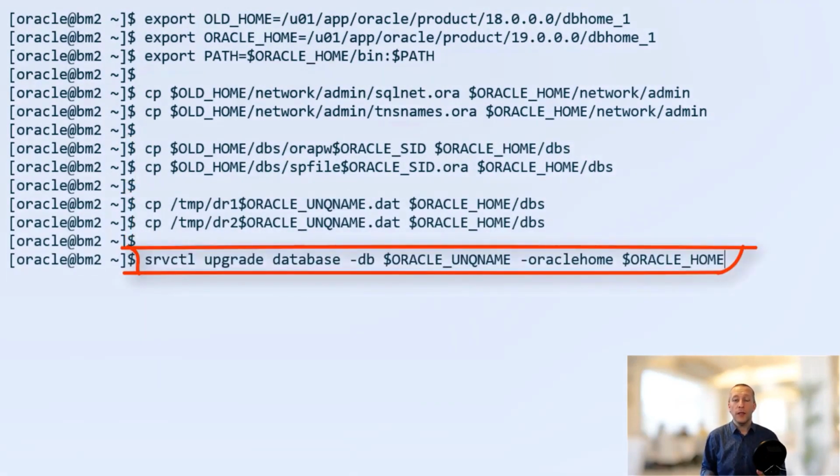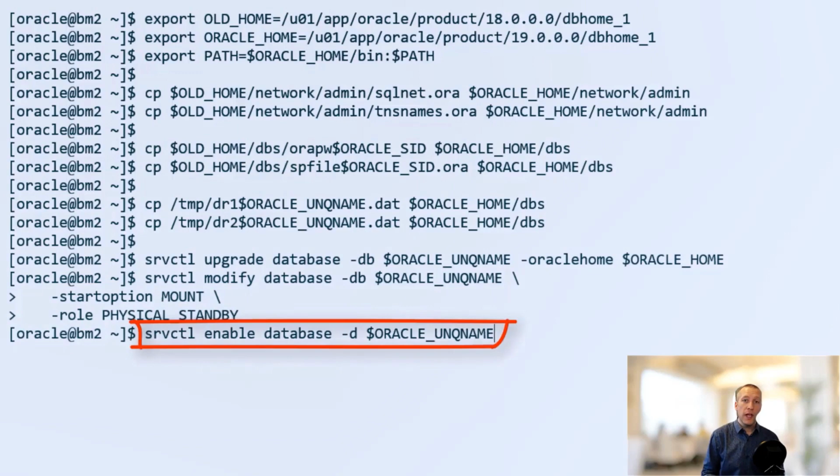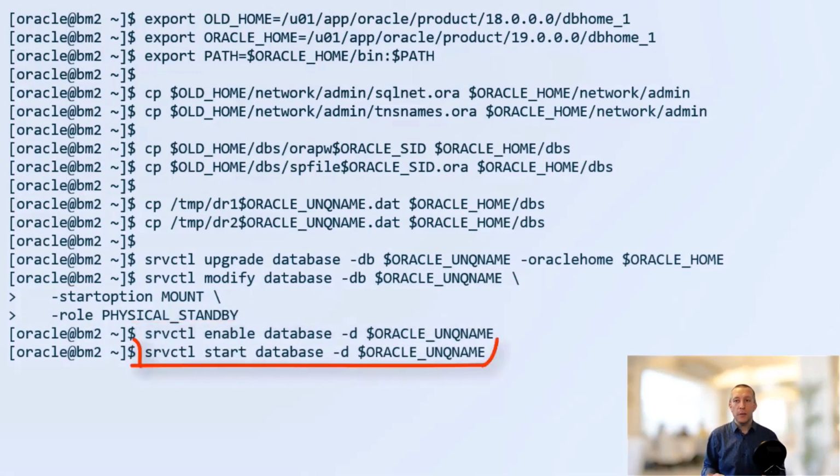Now I can upgrade the database in Clusterware. I tell GI to start the database from a new Oracle home. I ensure that it starts in mount mode as a physical standby. I re-enable the database, and finally, I start it. The standby database will now start in mount mode.